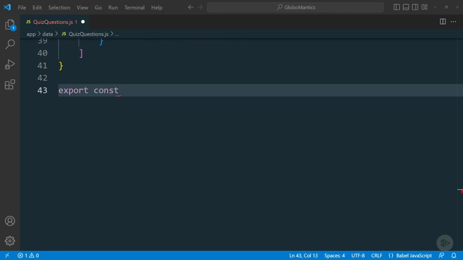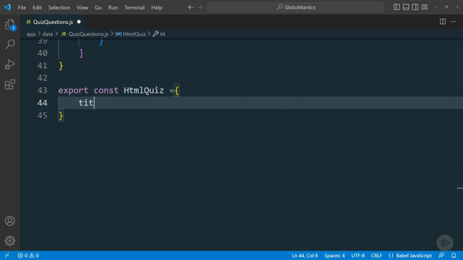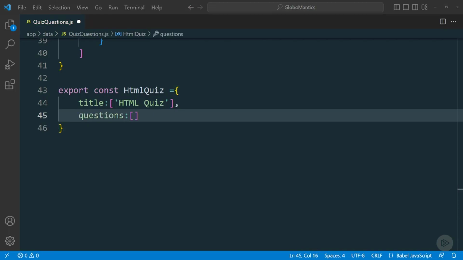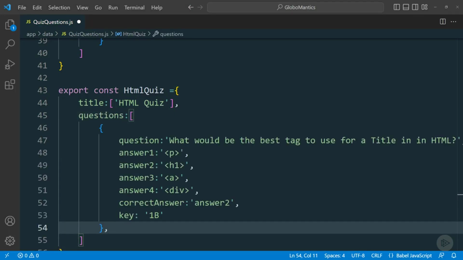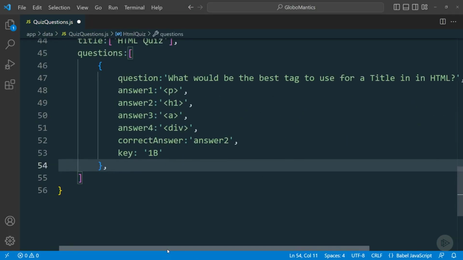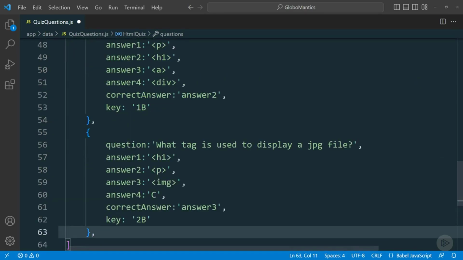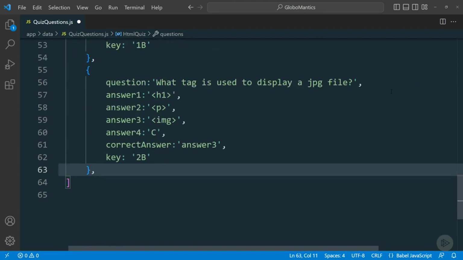Then we can add another object for the next quiz. While the first quiz was a general one, this quiz will be focused on HTML. First, we add the array for the title. Then we add the questions array. The questions follow the same format with the correct answer specified. This quiz will have 7 questions.